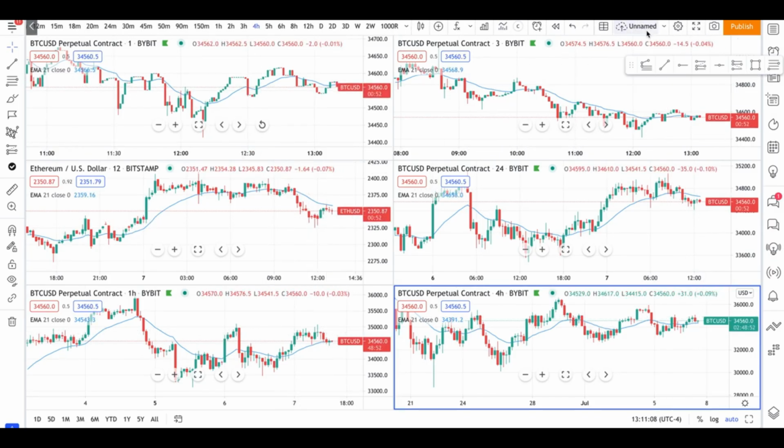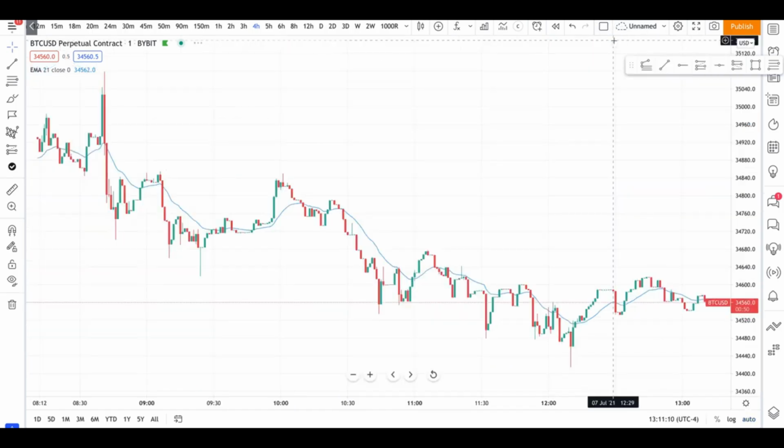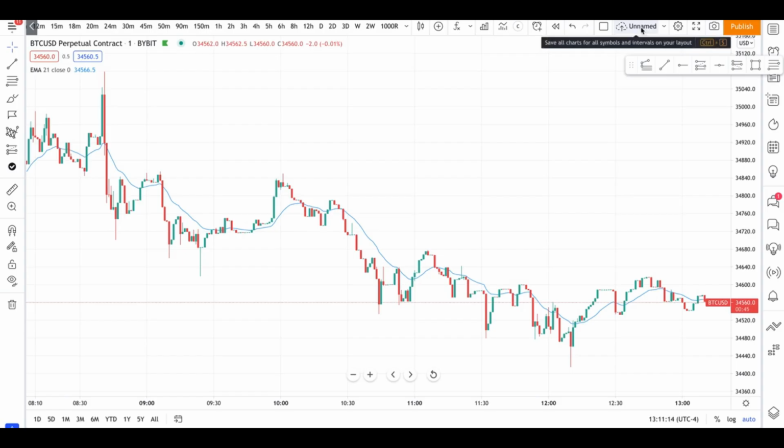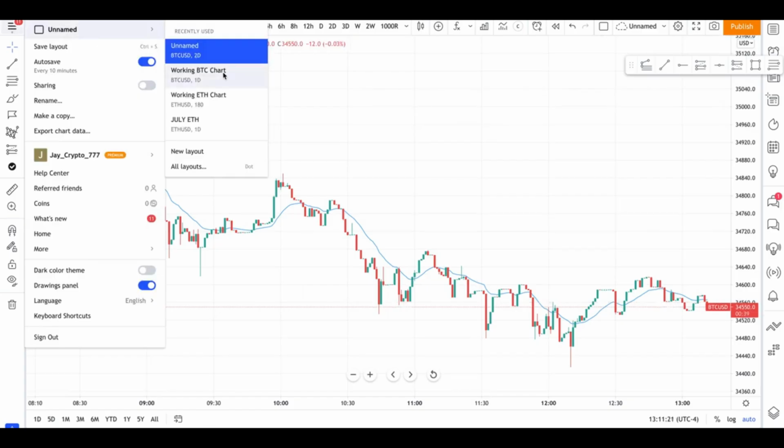I'm pretty sure this is only available for the paid TradingView version. Okay? And then you can give your chart a name. And this is important because what you can do now is you can have this chart saved. So like for me, I have a working Bitcoin chart. I have a working Ethereum chart. I have my Ethereum level chart for July.